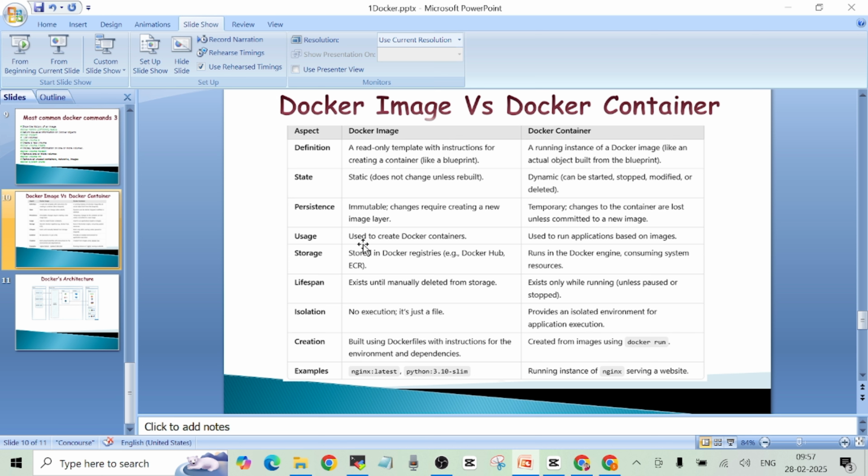Then used to create Docker containers. So a Docker image is used to create the Docker containers, and Docker containers are used to run your applications based on the images. So these are your real application instances that you run as a container.